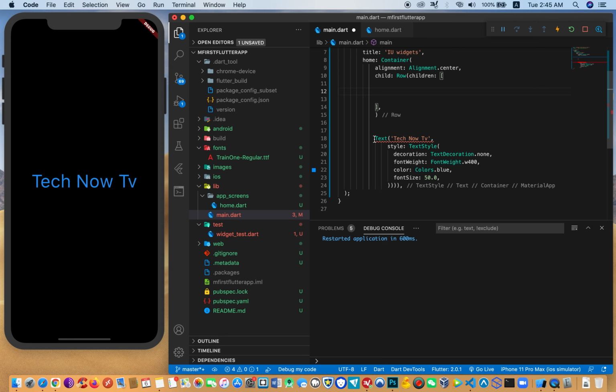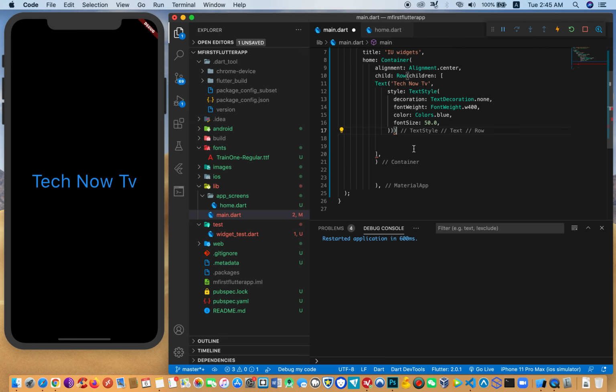So we want to use this text as the widget inside the row. So I cut this and then I paste it inside, just like this. Perfect. So this needs to go off. Okay, let me see what's happening. We need to add another one here. Okay, like this. Perfect.